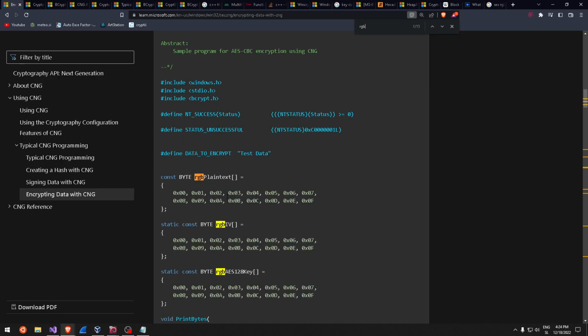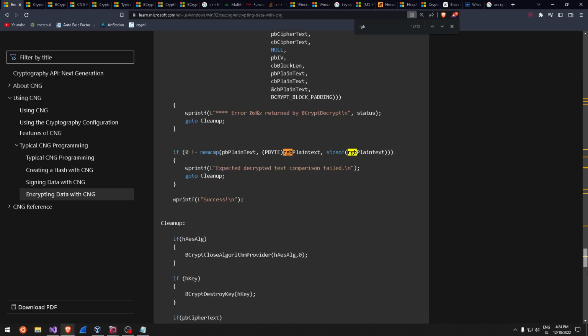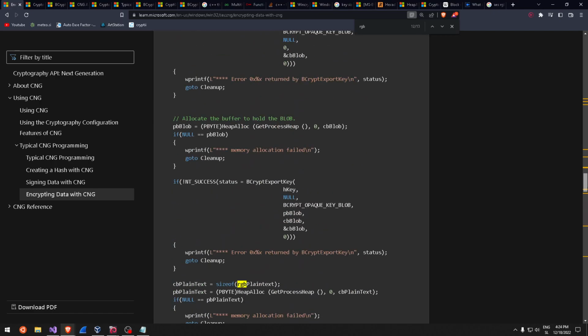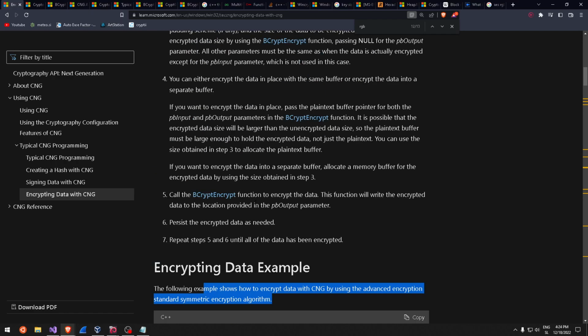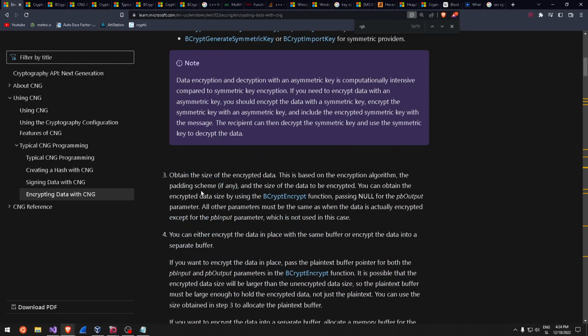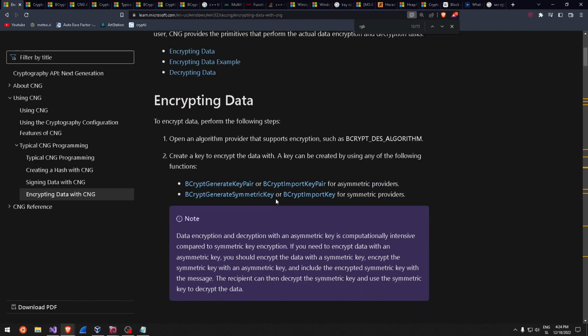There's no documentation on this. Nice. I'm gonna die. But let's see, wait, actually. The following example shows how to encrypt data with CNG using an advanced encryption standard. Wow, that's all it says about encrypting it. Oh wait, encrypting data, okay. To encrypt data, perform the following steps. Open an algorithm provider that supports encryption such as, okay, although we do in AES. Create a key to encrypt the data with. A key can be generated by using any of the following functions. Okay, that's useful.